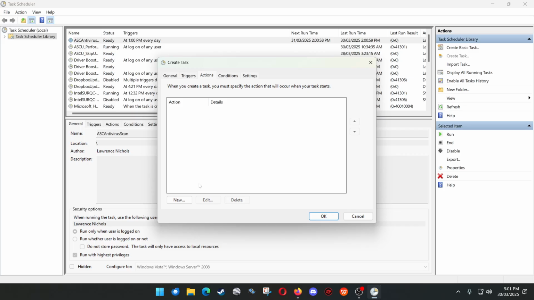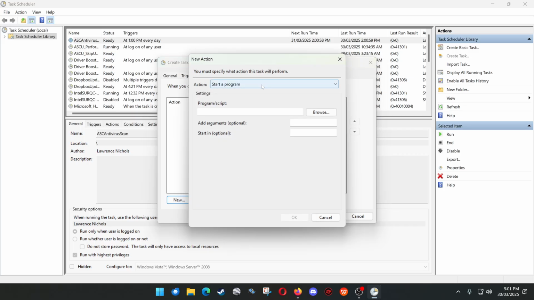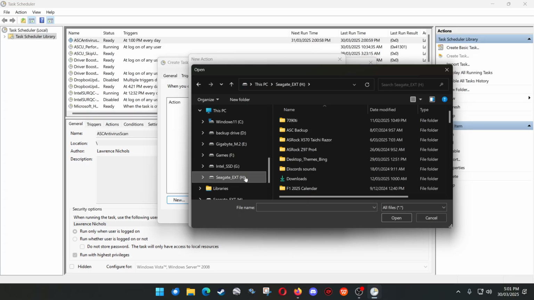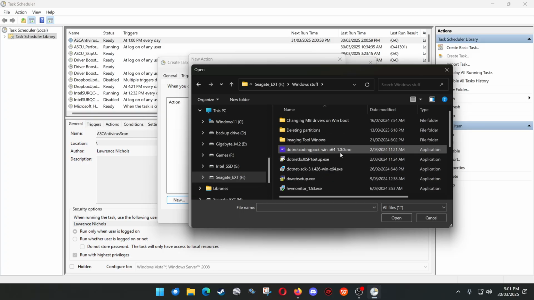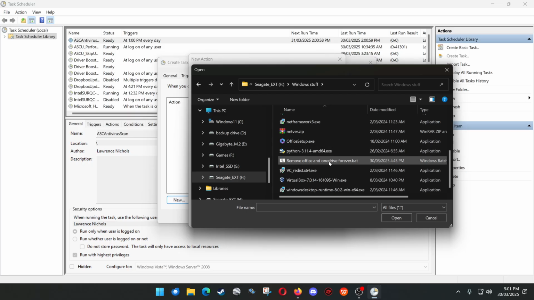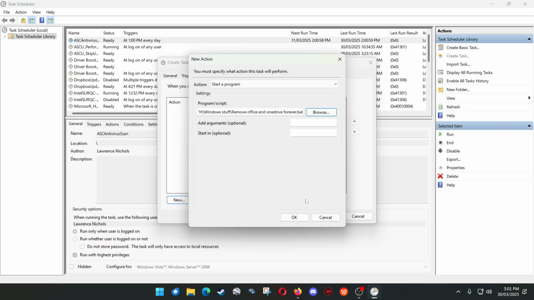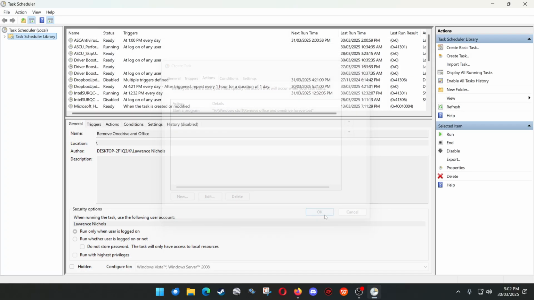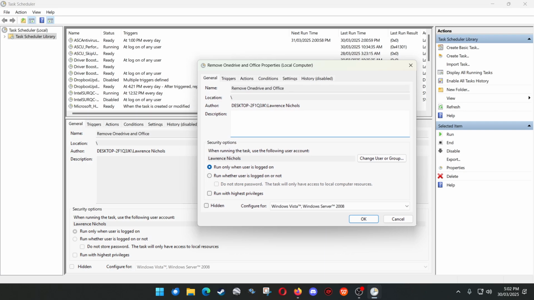You then go to Actions, hit New Action. Now it's start a program. That's the action. Install script. So you browse this to the batch file that's down below. In my case, my batch file is on this hard drive in the Windows stuff, and it's remove Office and OneDrive forever. Hit open, hit OK. Make sure the path and everything looks correct. Actually, you don't need to hit OK because we haven't finished yet. Go back to properties. OK.